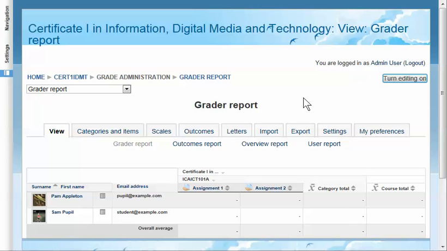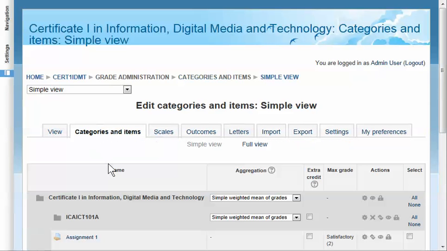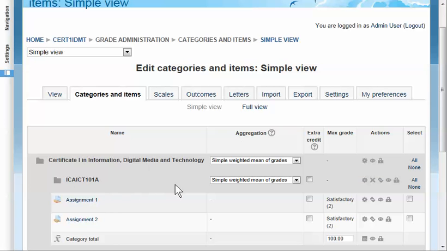Now we're going to look at how the category total is arrived at. That is how it is aggregated. Now you could extrapolate this exact same logic and use it for the course total, but here we're going to use it for the category total, which will be the total of assignment 1 and assignment 2, which are both in this category. Alright, so to change that we go into categories and items, and we look at our category.